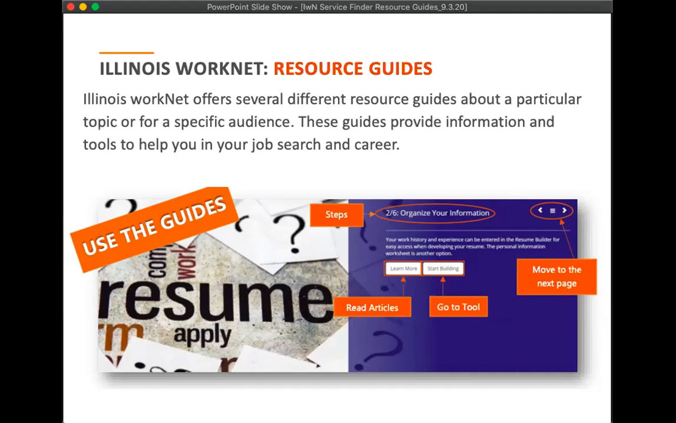And so below that you'll see some text explaining what this is, and then a couple buttons, learn more. That'll go to article pages on WorkNet that'll have more information about that specific thing. And then if it's tied to a tool like a search, that start building button, or a different resume builder tool, if you click that it'll take you to the tool. So you have it in one space where you can read about it and then interact with it directly.